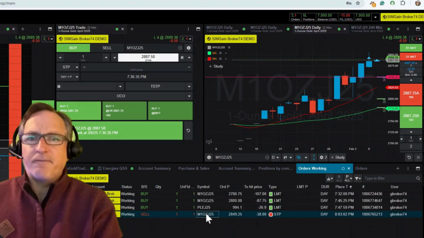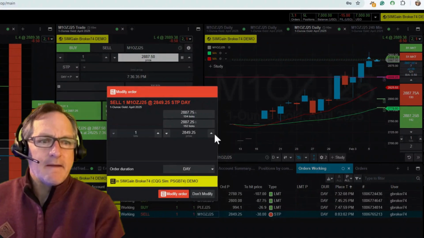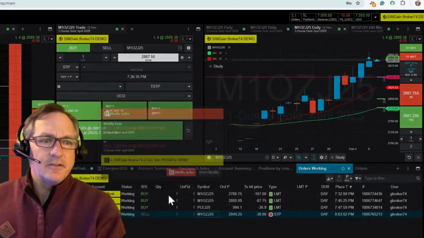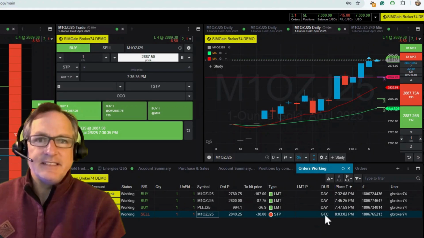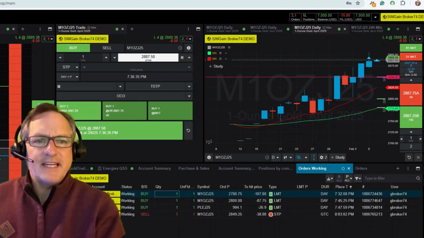Okay. Now, if I want to modify from right here, I can just right click on it and click modify order. Okay. And I can click which is kind of neat. I can change it from a day to a GTC. So good till cancel. Now it's GTC. So you can see that right here, the duration, GTC. So on any of these orders, I can go ahead and modify these orders right here. I can even cancel them.